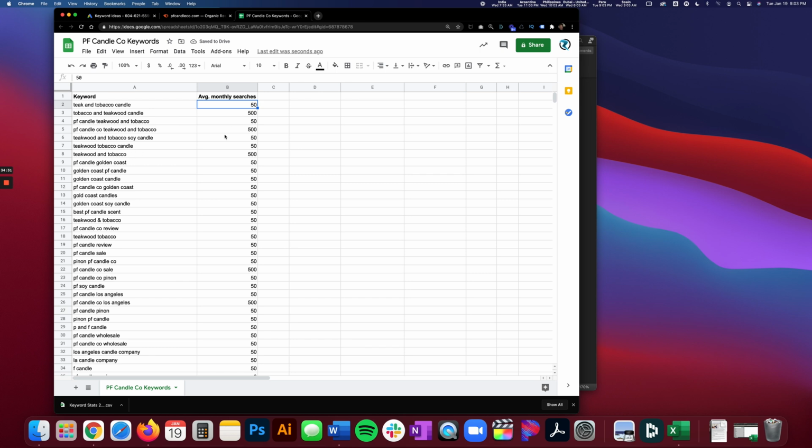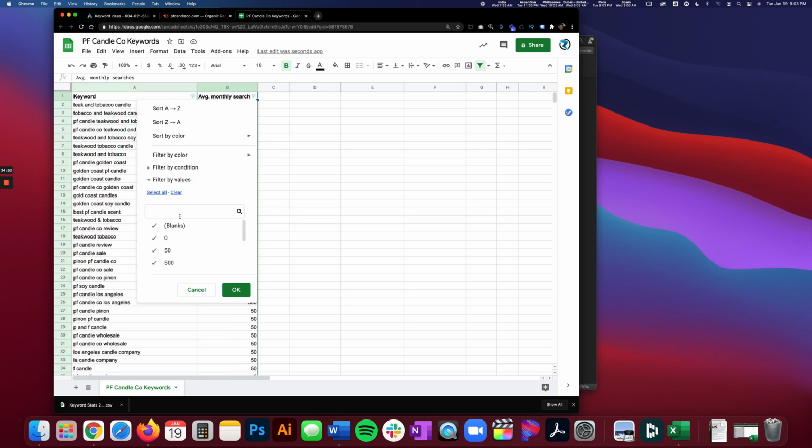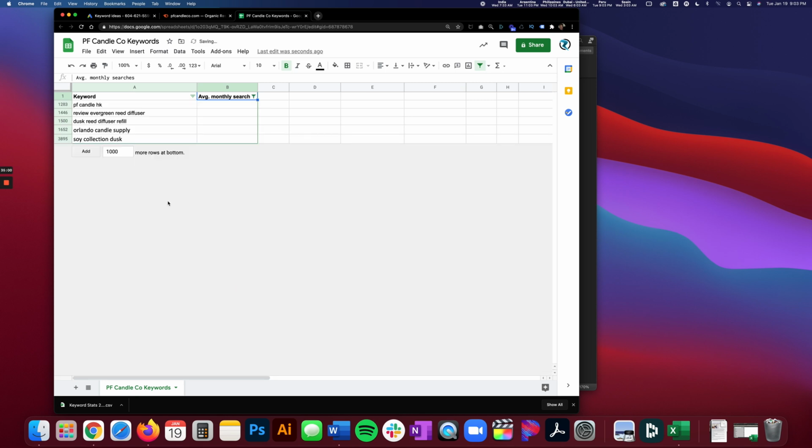All right, so before we continue, we need to clean out some of this data. Let's click right here on the header for monthly searches. We're going to click on this filter right here, and it filters everything out. And we're going to click on this first one. And we want to search for those that are coming out as blanks. We don't want that information. So I'm going to click on clear. I'm going to click on blanks, and it's going to show me these guys.